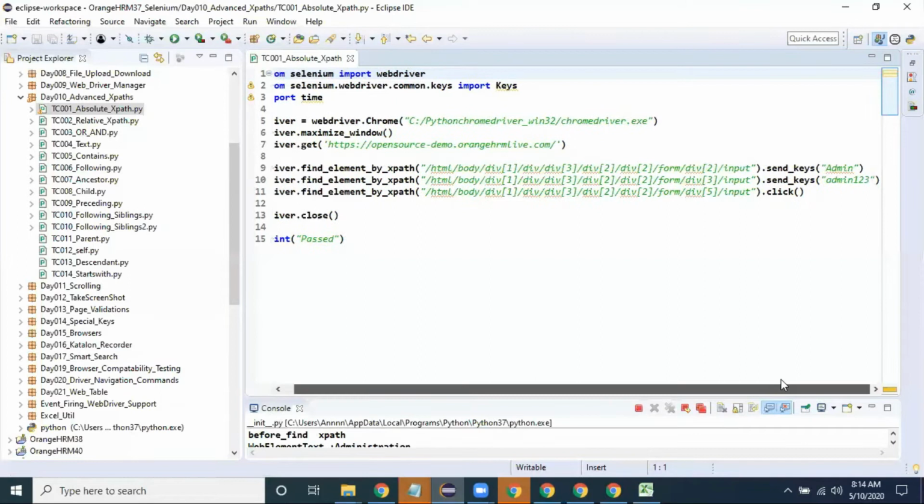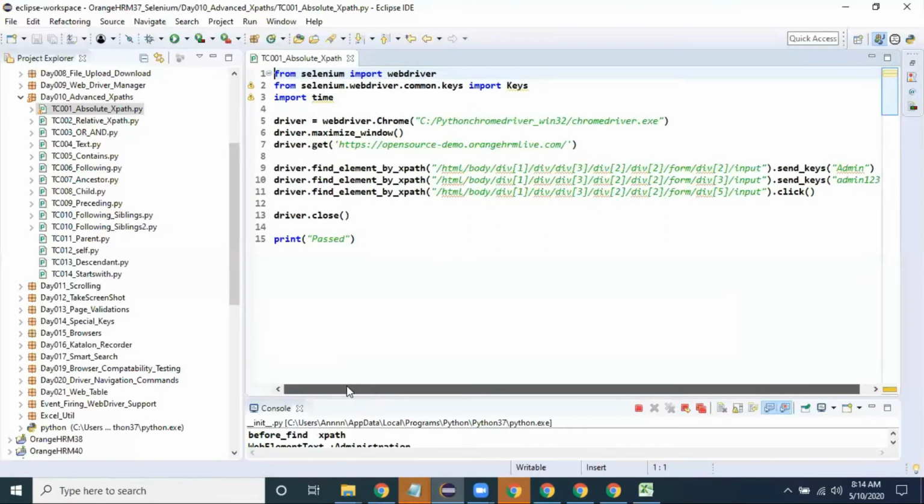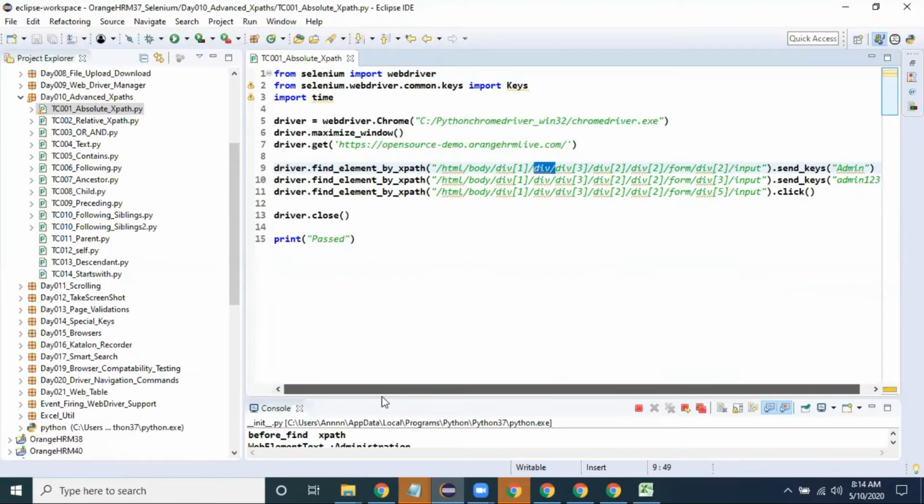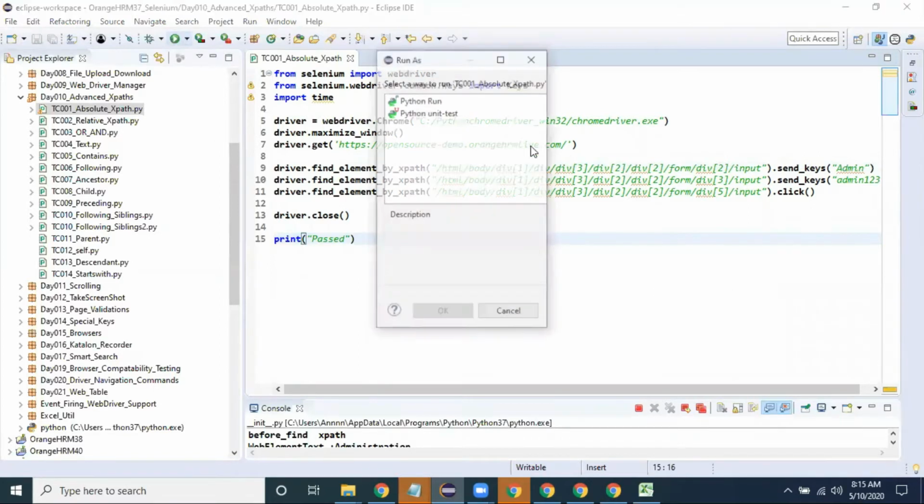I am writing the first program: driver dot find element by XPath. We can write it with absolute XPath also, but if the developer adds or deletes any of the tags in between, the absolute XPath will change. If he is not changing anything, our script will work, but developers do this frequently. That's the reason I won't recommend using absolute XPath. If you use relative XPath, the developer won't change object properties. That's why in all automation tools people use only the relative XPath concept. So let me run this program and we'll see.